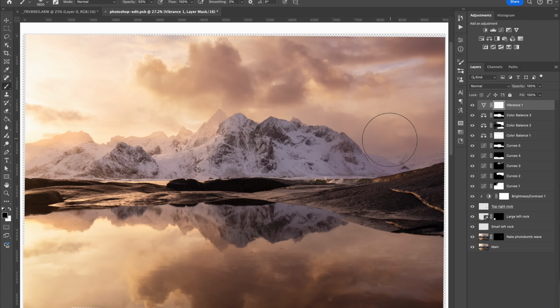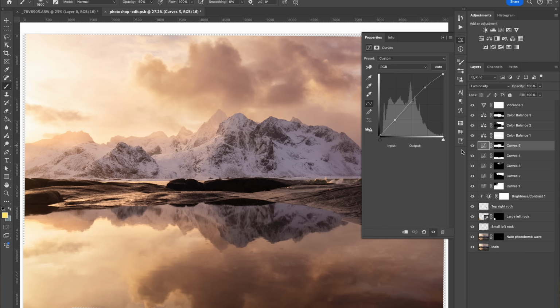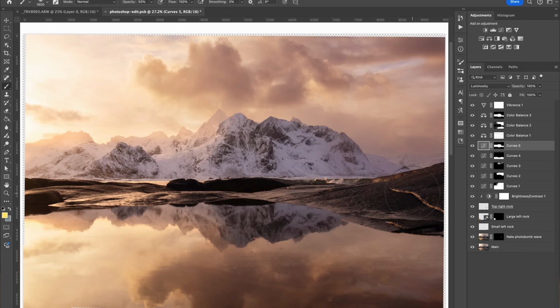Yeah. I do think that maybe there could be a little bit more contrast in the mountains. So an easy way for me to adjust that is to go back to this curves layer of the mountains. I'm gonna double click on it and I'm just gonna drag these shadows down a little. Oh yeah, maybe the highlights up a bit. Cool.